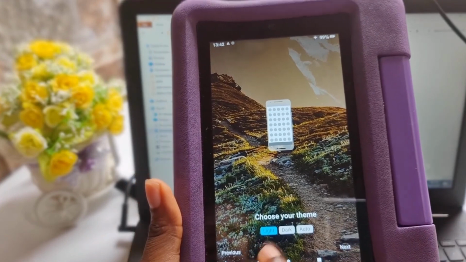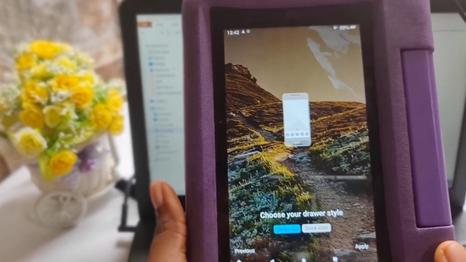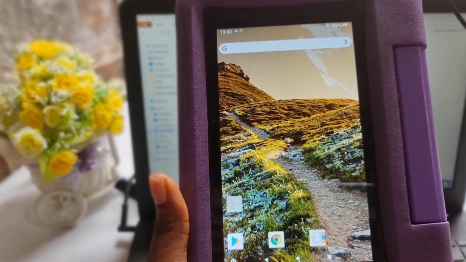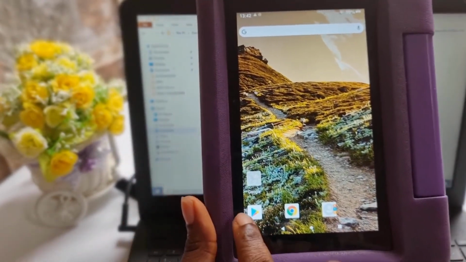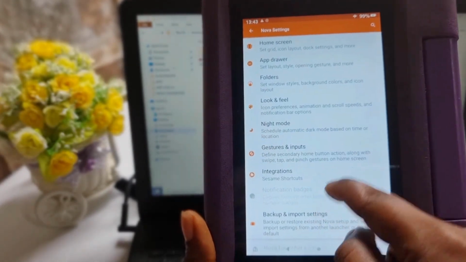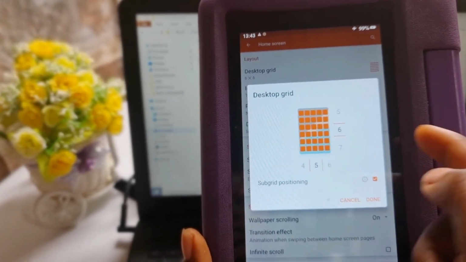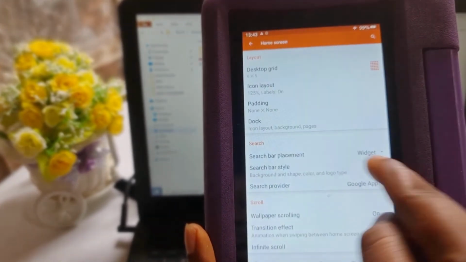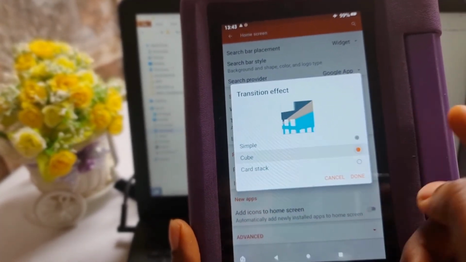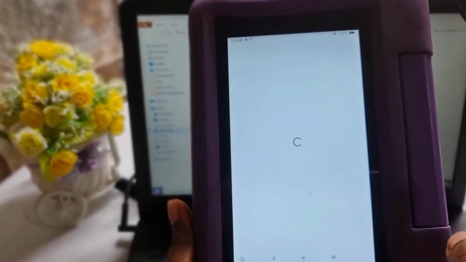Next, choose your theme. You can choose light, dark, auto. Let's go with light. Next, this is a quick setup of your Nova launcher. Choose your drawer style: swipe up, dock icon. I think I prefer the swipe up. Apply. And here we are. This is our Google Play Store, as you can see. This is Nova launcher. You can set it up. You can go through the settings, home screen, 6x6 or 5x6 or 4x6, whichever one. You can go through wallpaper scrolling, transition effects, simple, cube, pencil cube, infinite scroll. Because we have installed the Google Play Store, we can go ahead and launch it.